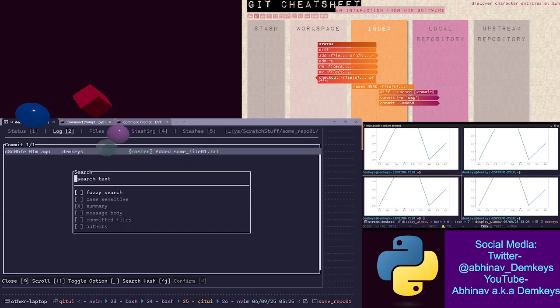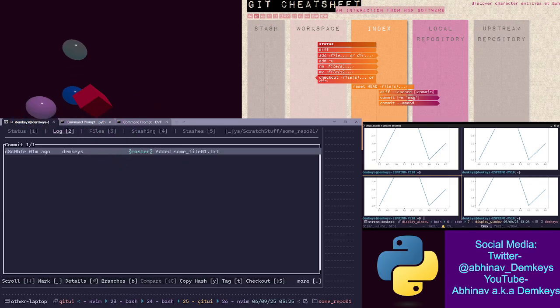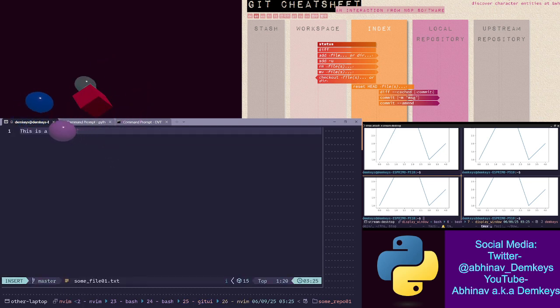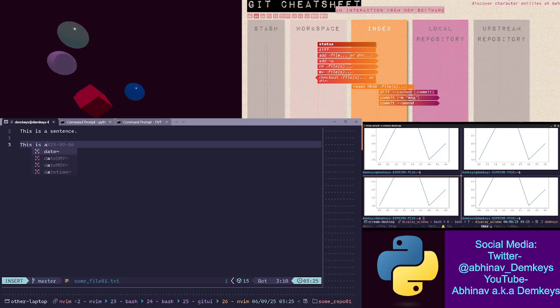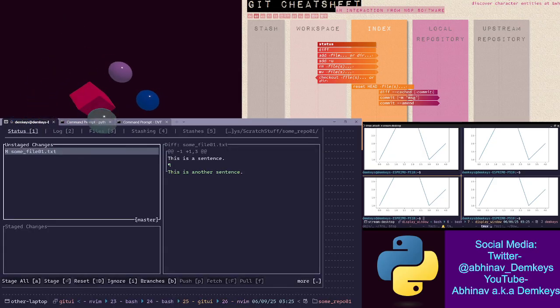In this case, we only have one commit so far. You know what, we can make some changes. Hold on. This is another sentence. Okay, we're going to save that and we're going to go back here. And here it now says M in the unstaged changes. It doesn't say plus because the file wasn't added, the file was modified.